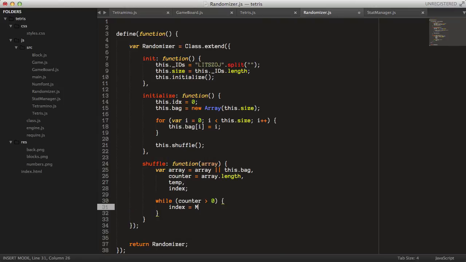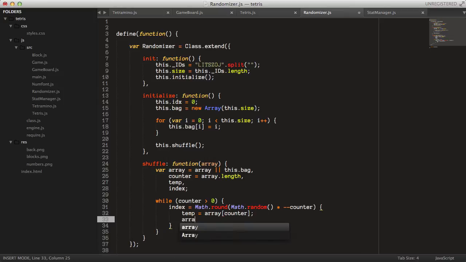the index equal to the Math.round, Math.random times the counter. So we want to subtract 1 from the counter and then multiply this with this equation here. So just set the temporary value to the array at that index. At the counter value, like that.